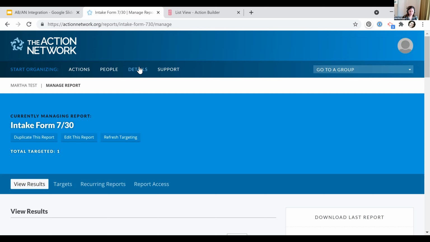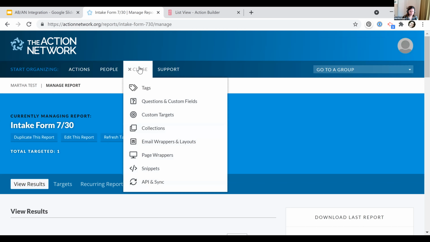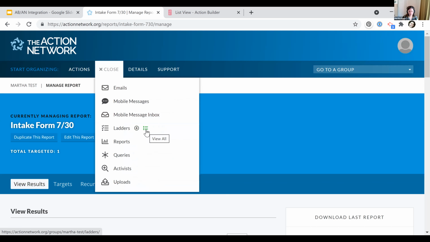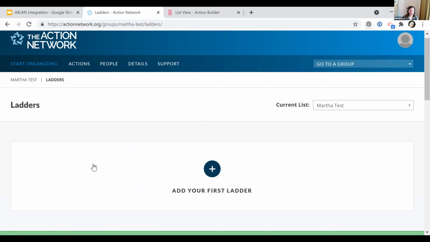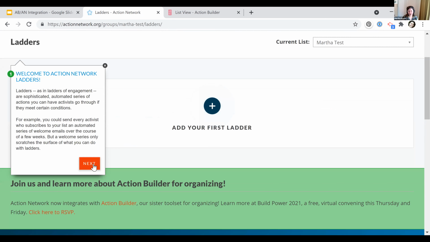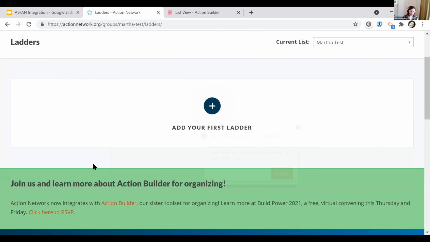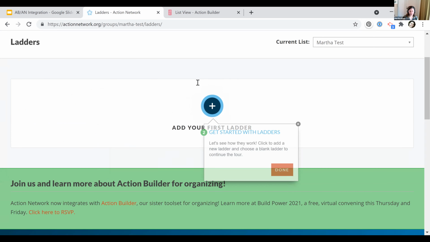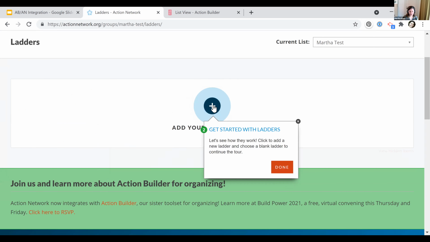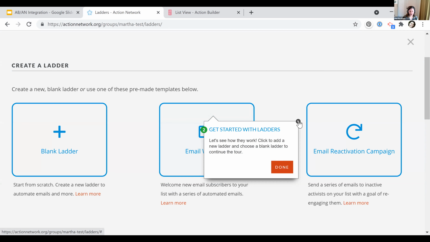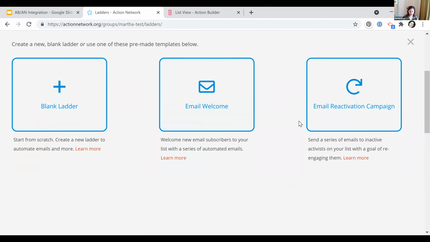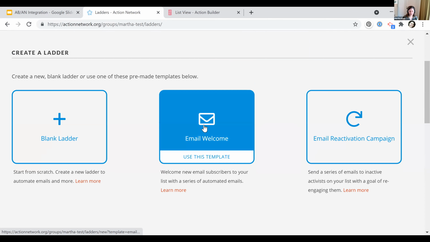Next, we're going to go here to details again. Actually, we're going to go to people again. And I want to just show you some of the cool functionality we've got with ladders. So if I click here on ladders, ladders is the ability to add automation in Action Network. So I'm going to click next here. I'm going to click get started with ladders here. And we've got these great template ladders, which are really good to start off with. So I'm going to click this email welcome template.